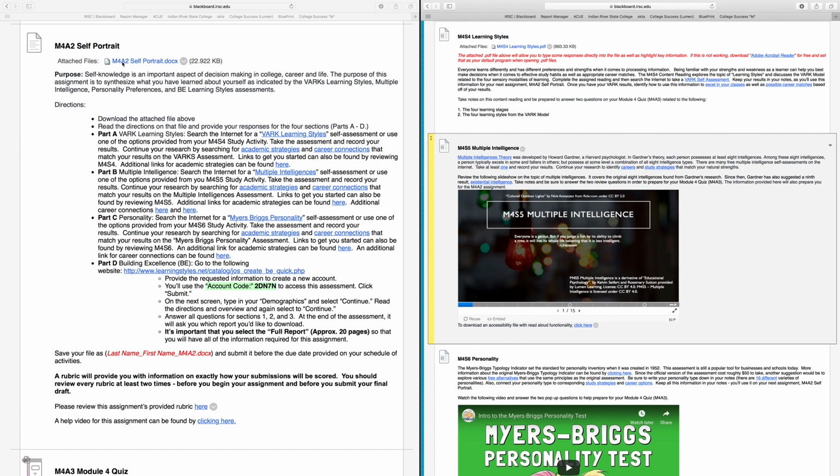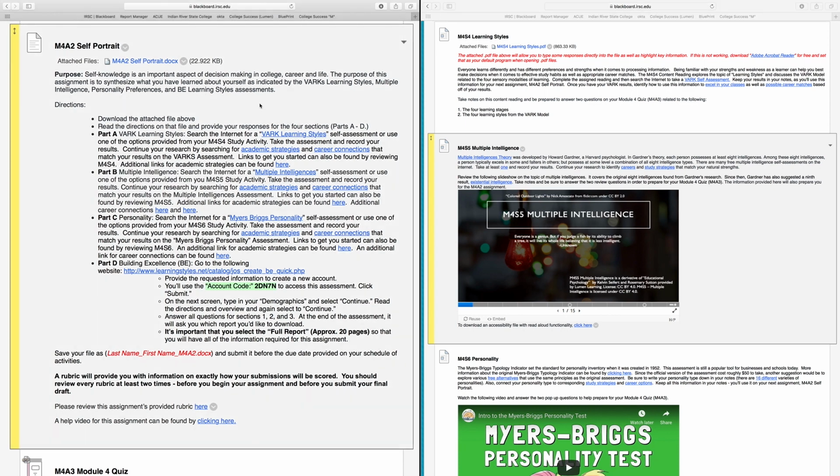Before we download the assignment template for this week, I want to show you some of the correlation between the assignment directions and the study activities that you've been working on for Part 2 of Module 4. So let's have a look at the purpose.